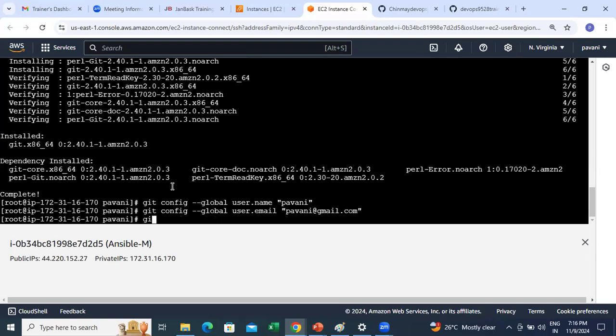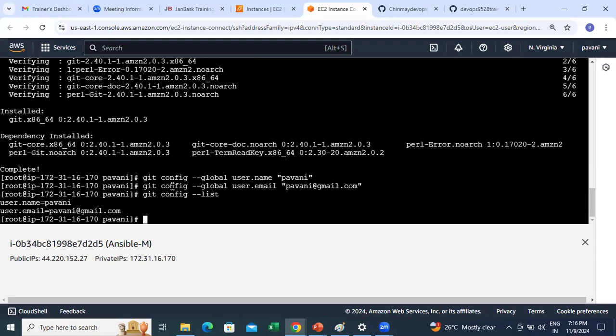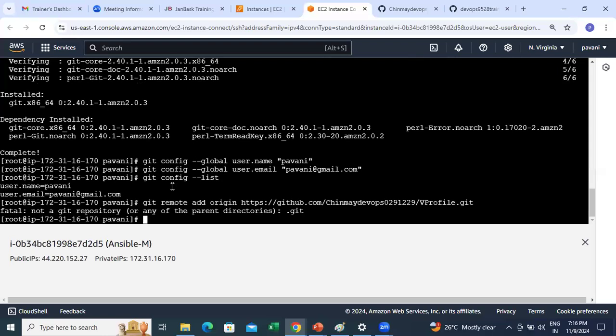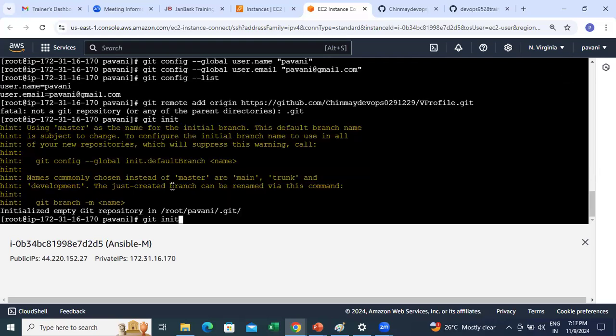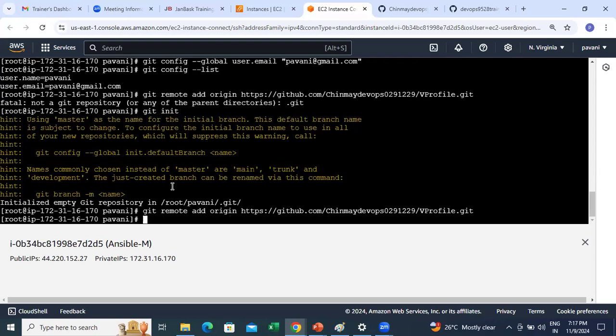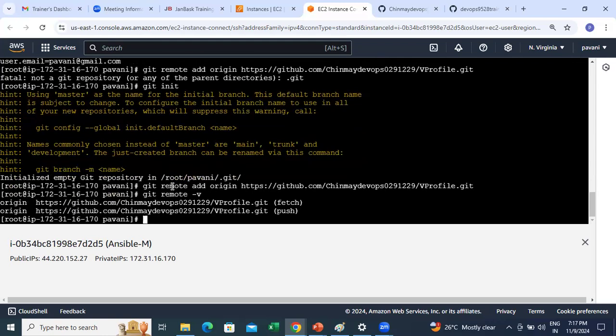See, git config list. This is all we have done. Okay. Now what you have to do is use this command. Again, git init. Now it's a git repository. Now add origin. So git remote -v. You can see origin is added.